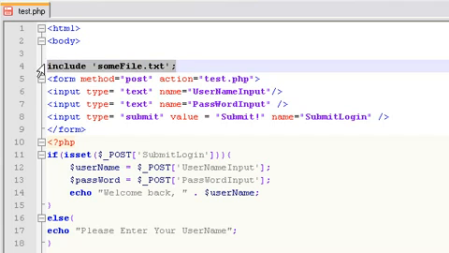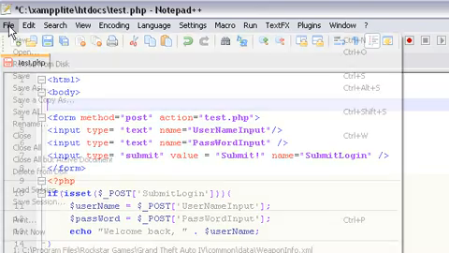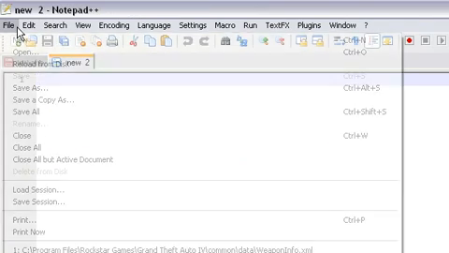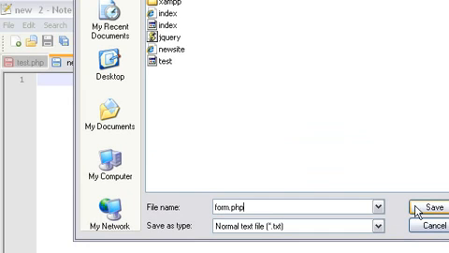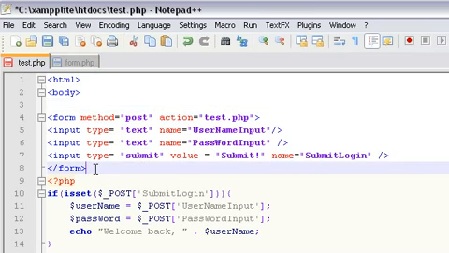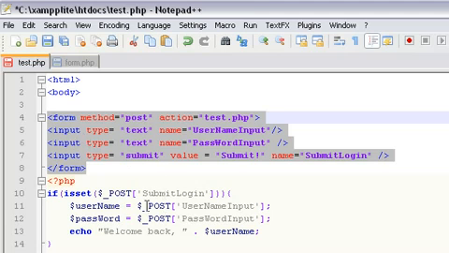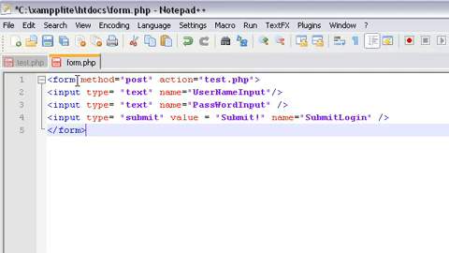And so let's go ahead and make a new file here in Notepad++. We'll just go File, New. We will save this as form. We could also go form.html, but let's just keep it form.php for now. And let's go back to test.php. We're going to cut this HTML out, everything from the form opening tag to the form closing tag. Cut that out, go back to form.php, paste it in, and save it.